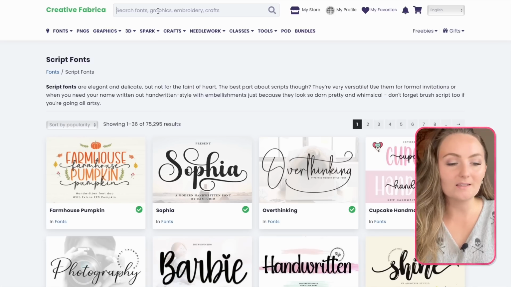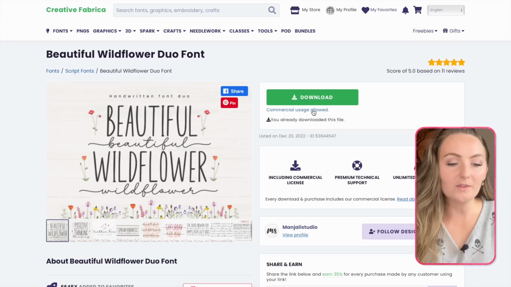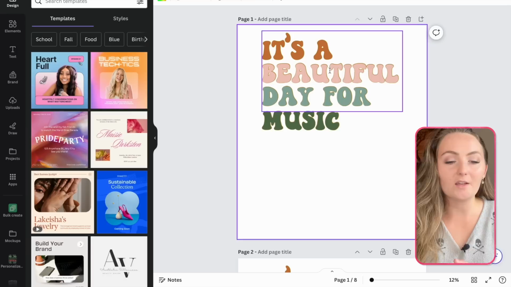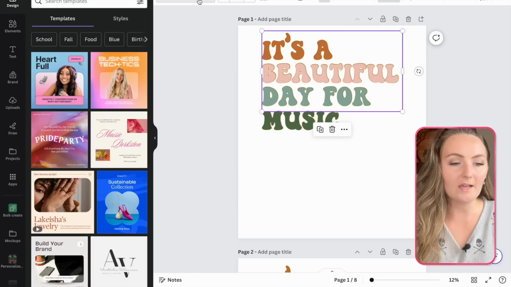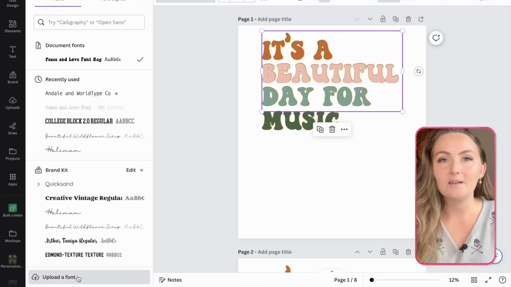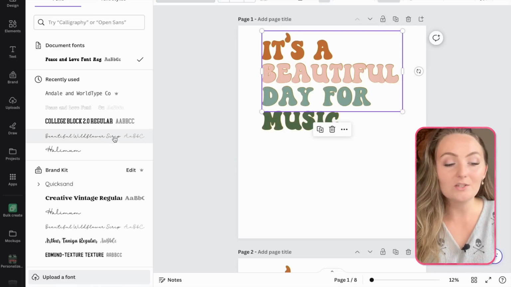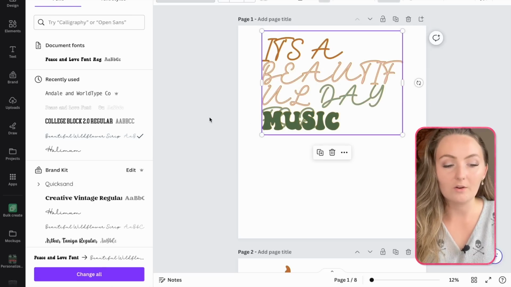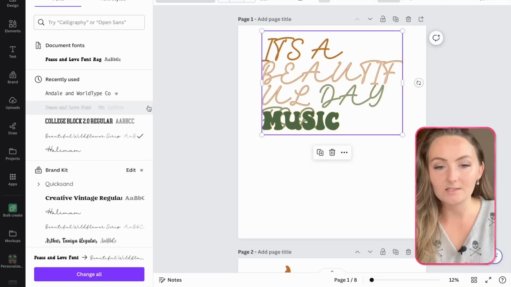So let's say you find a font like this one, Beautiful Wildflower, you'll go ahead and download it. To upload the font to Canva, you just select the text that you're already in, select the text name, and come down here to upload a font. Then you'll want to find the .otf file for that font, and now it'll be uploaded into your Canva account. But you'll notice that even when you're in here, you still, like I said, can't access those little glyphs.